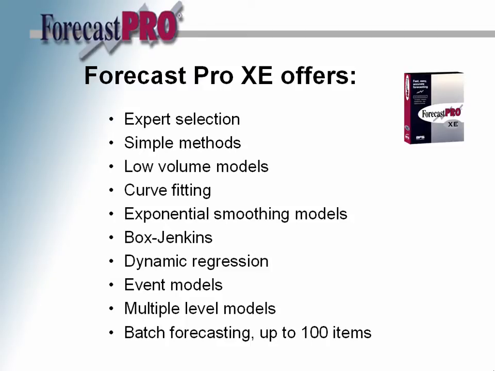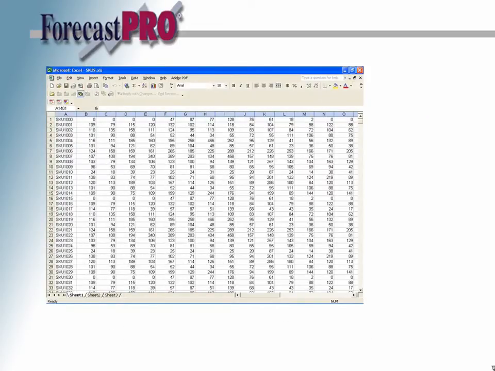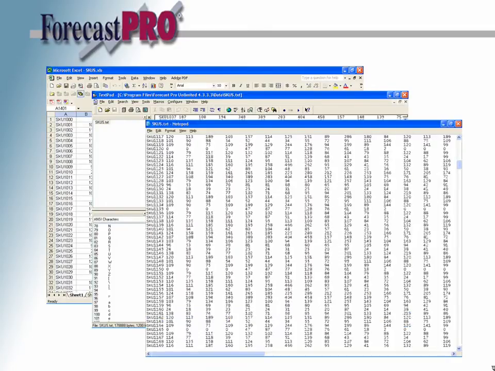Forecast Pro XE packages a wide variety of forecasting methods in an easy-to-use interface. The methods include exponential smoothing, Box-Jenkins, simple moving averages, discrete data models, intermittent data models, curve fitting, dynamic regression, event models, and multiple level models. You can bring in your data from a variety of different sources, including Excel or Lotus spreadsheets, text files, or directly from a relational database using ODBC.